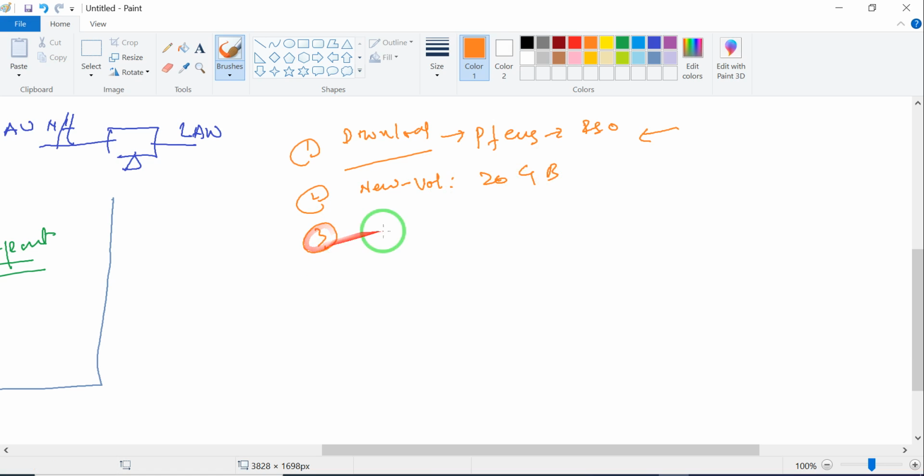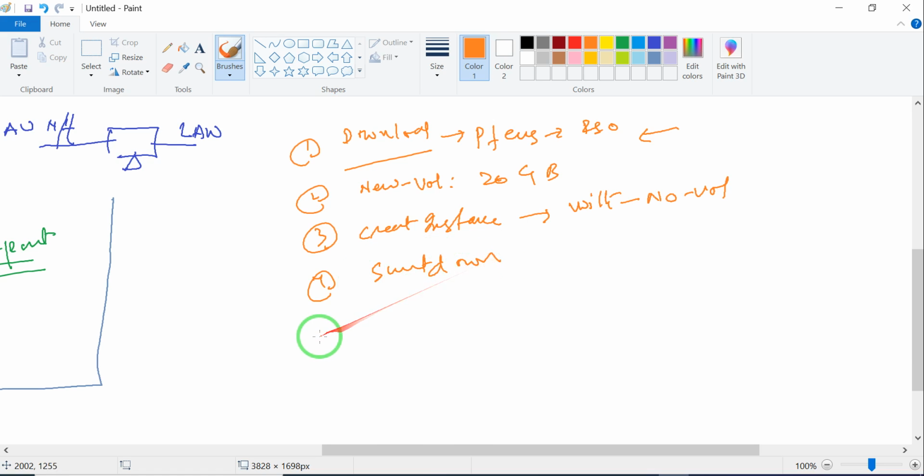And third, you have to create an instance with no volume. There should be no volume selected once you create it. Once the machine is launched, you just launch it, and after that you have to shut down this machine. Once it's launched, just shut it down. Go to the volume side, and then attach the volume to the instance.